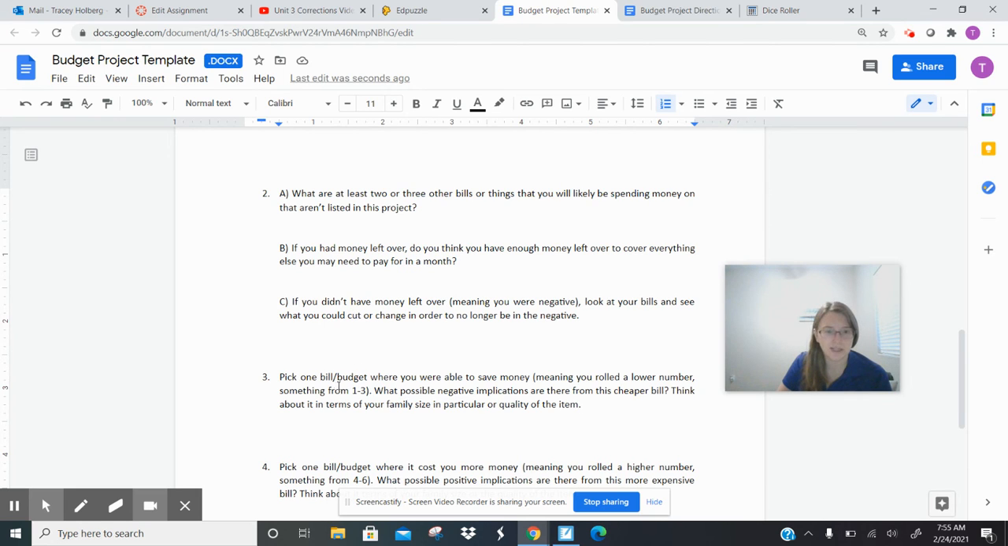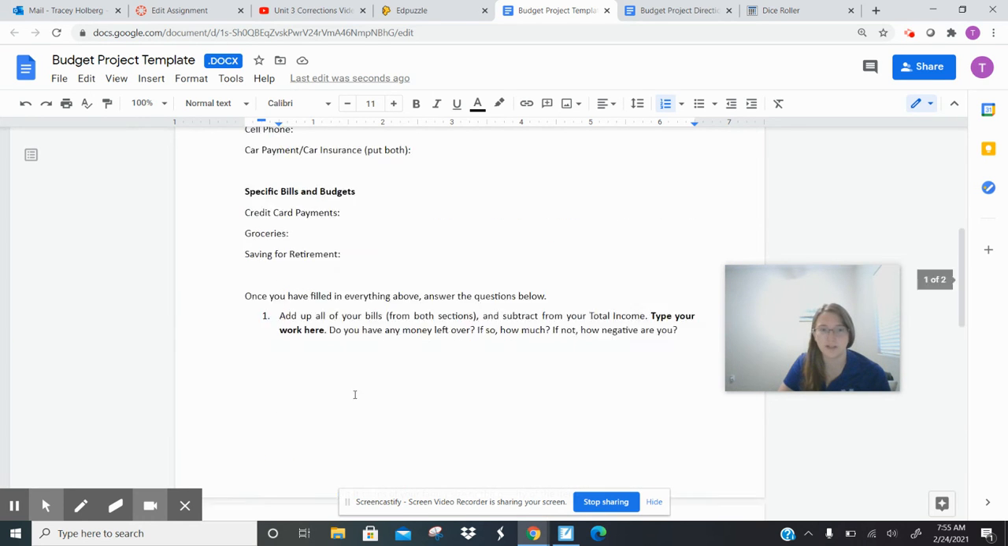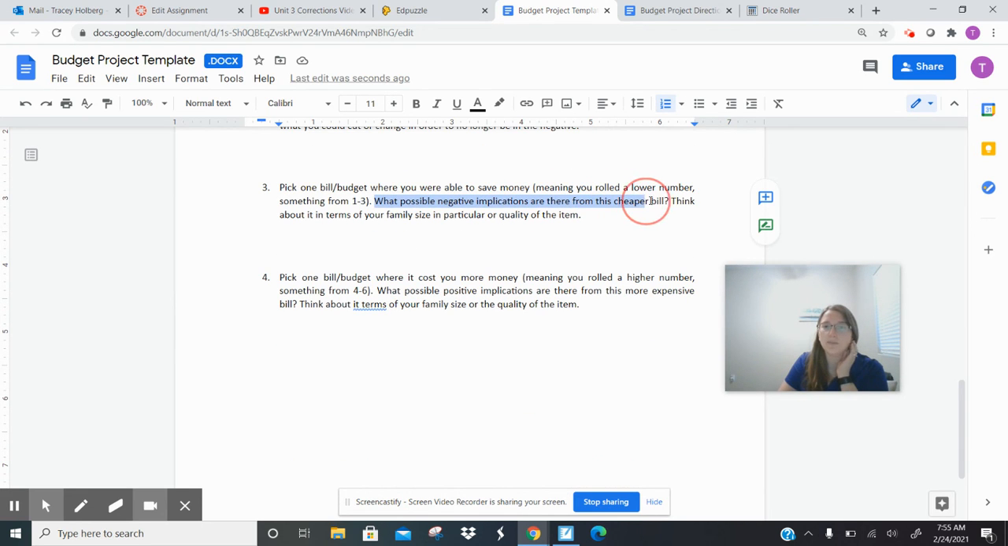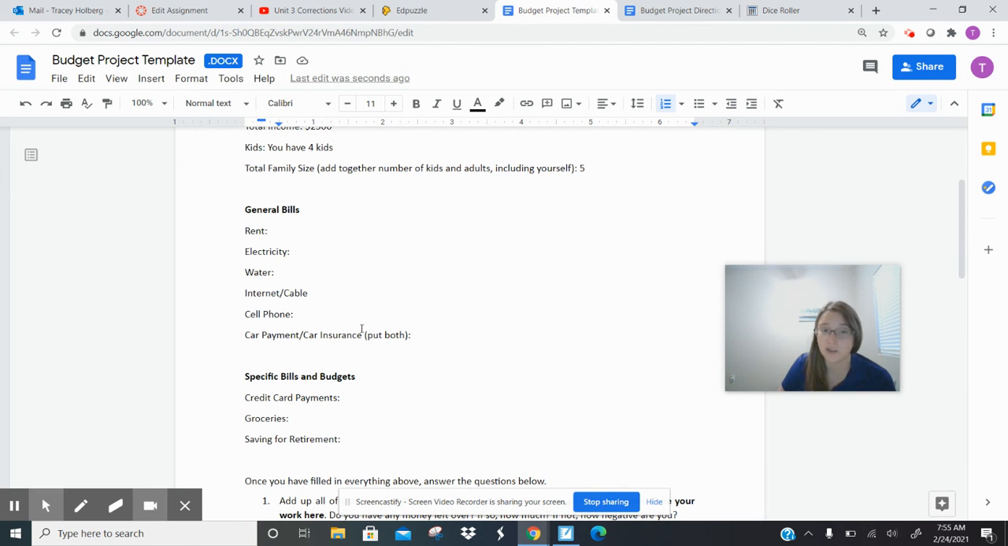For example, here it says, pick one bill or budget where you were able to save money, meaning you rolled a lower number, something from 1 to 3. So you can see which ones you got lucky with and rolled a lower number. What possible negative implications are there from this cheaper bill? What that means is just because things are cheap doesn't mean that that's better for you. Think about it in terms of your family size or the quality. For example, if you rolled a very low number on cell phones, yes, it'll be cheaper for you, possibly. However, is that really good? You might need a better cell phone for your job, or your whole family doesn't get a cell phone because you can't afford it.